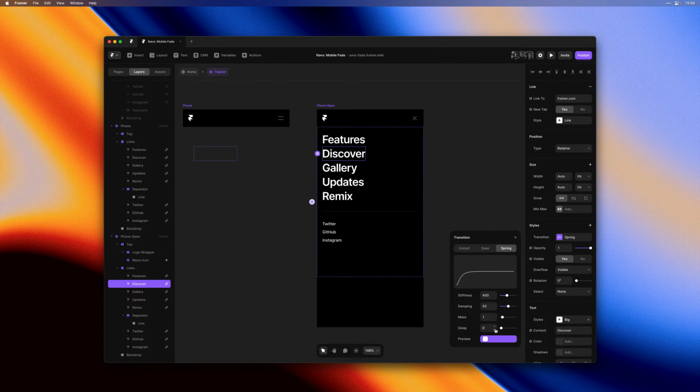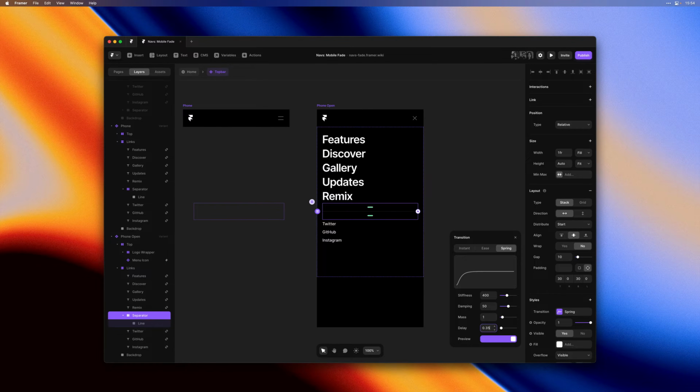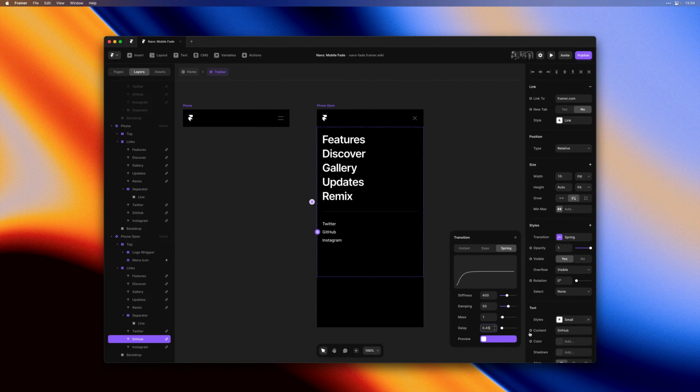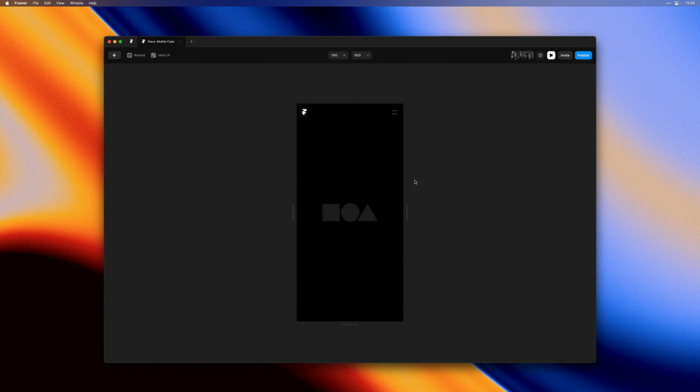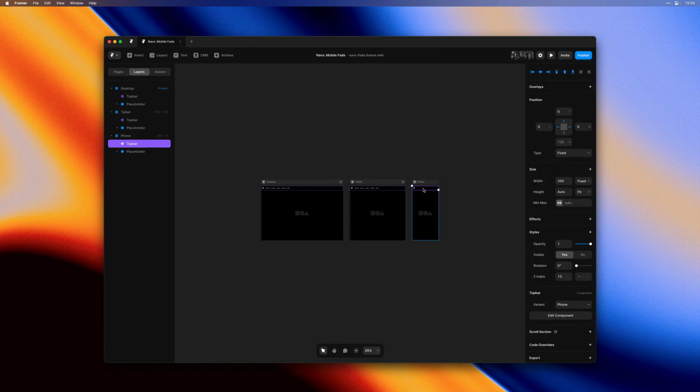So I'll add a 0.05 delay incrementally to each layer here, starting from 0.1 seconds and ending at 0.5 seconds. I'll go ahead and speed up this part just a little bit, and there we go. All links now have a unique delay value. So let's go into the preview and see what we have so far. So we can see that the delay is working, but the links aren't fading in just yet.